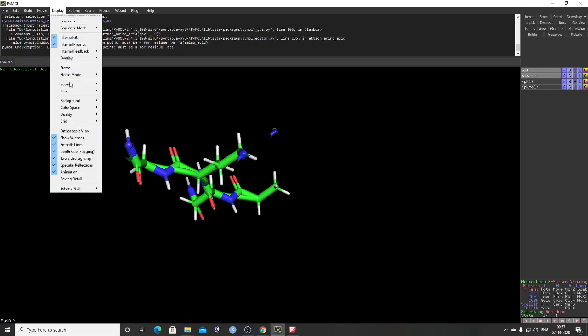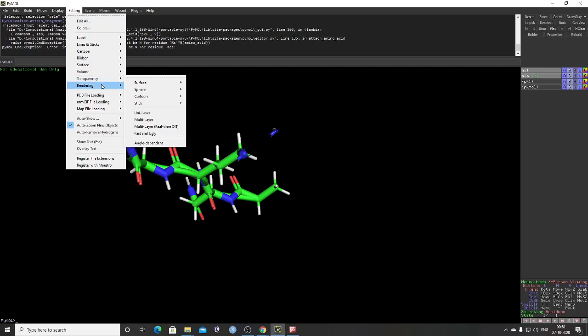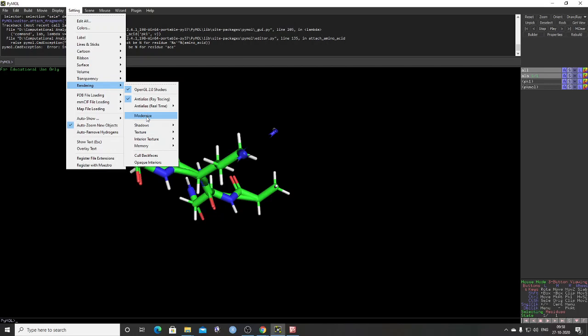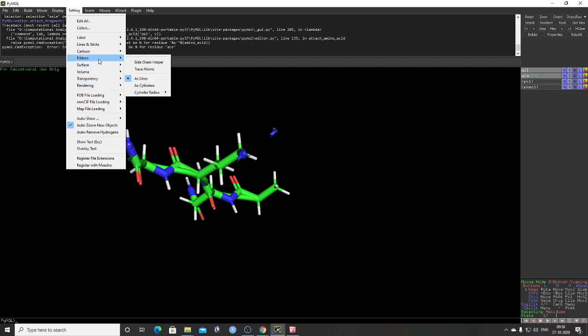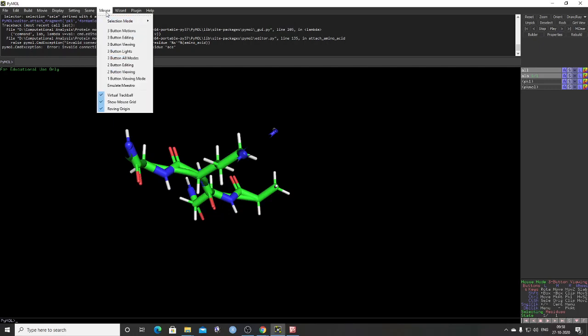So this is our display mode. The color scheme you can change. After this, there are some settings: how transparent you want the molecule to be. Then some rendering is there. So you can put some shadow here. You can change the ribbon structure, cartoon structure. Okay. Then there is a scene option. It is from the movie option. So you can find next, previous, update, insert after, delete. These options you can find here.